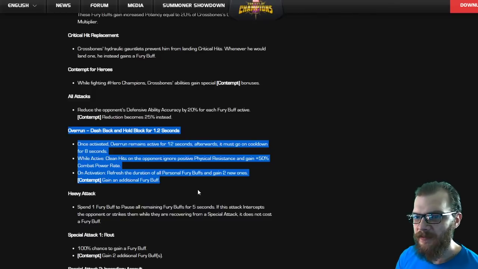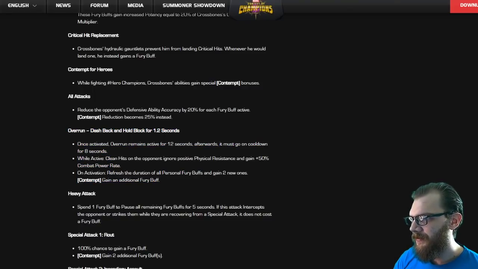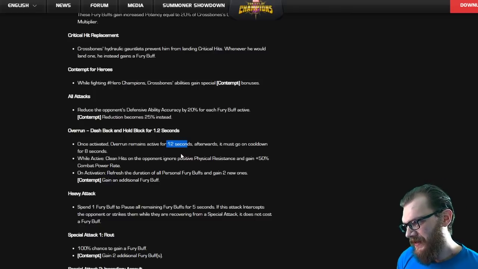Now, Overrun has been improved. And one of the bigger things that many people might miss is that in order to activate Overrun, you had to hold block for 2 seconds. And 2 seconds is significantly harder to achieve against any sort of aggressive AI. Now, 1.2 seconds is much more feasible and much more realistic. Therefore, he's going to be easier to use, and this ability will, in fact, work better. In addition to that, Overrun now lasts 12 seconds over the previous 8 seconds. So it has 50% increased duration, which is definitely also superbly helpful, because Overrun always seemed a bit underwhelming.